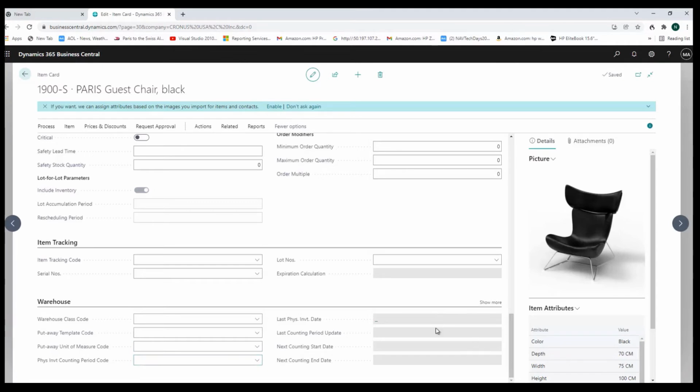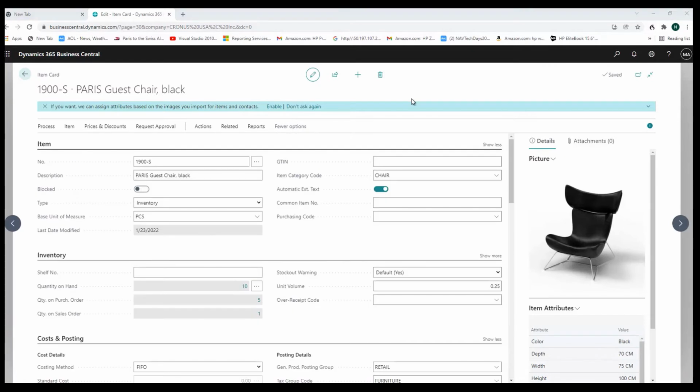When you enter that code in here, then it will calculate the next counting periods and so on and so forth. I don't have anything set up for this particular item, but in this section, you can see that this controls cycle counting and basically how this item is put away from receipts if you're using Business Central's warehousing functionality. Now that we've explored the tabs that are on the item page, there's also a lot of other features located across the top of this page.